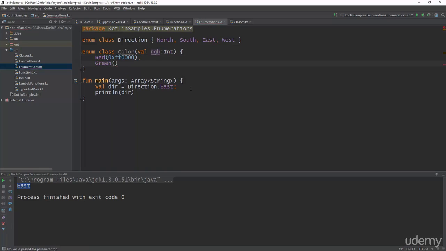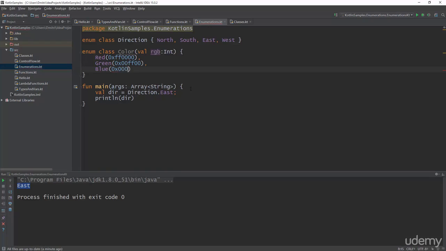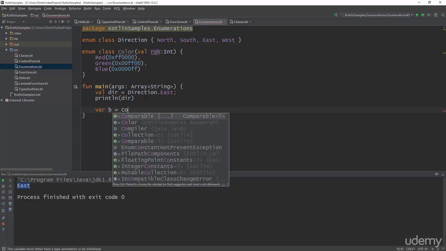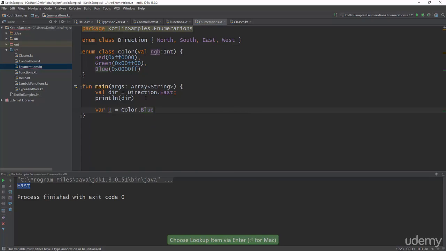So green will be 0x00FF00. And similarly, the blue is going to be 0x0000FF. Okay, so now we have slightly more complicated members of the enumeration, and we can similarly make instances of them. So for example, if I want to make a blue color, I'll say var b equals Color.BLUE once again. But this time around, I want to show a bit more of how you can manipulate the actual color that we've made here.